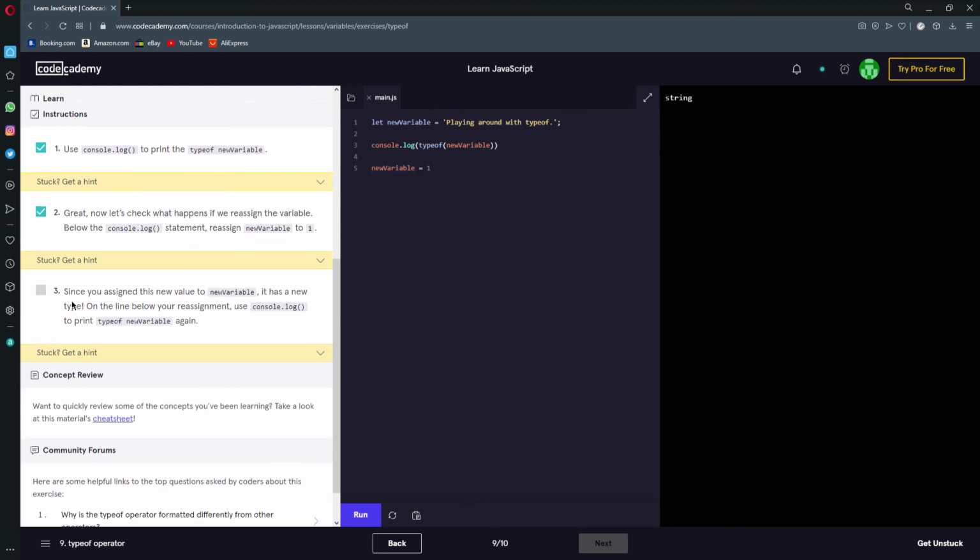Now when we come to the third instruction, since you assigned this new value to newVariable, it has a new type. On the line below your reassignment, use console.log to print the type of newVariable again. So console.log typeof newVariable, and I'm expecting to get number over here, which is what I get. So with that, this challenge also is complete.